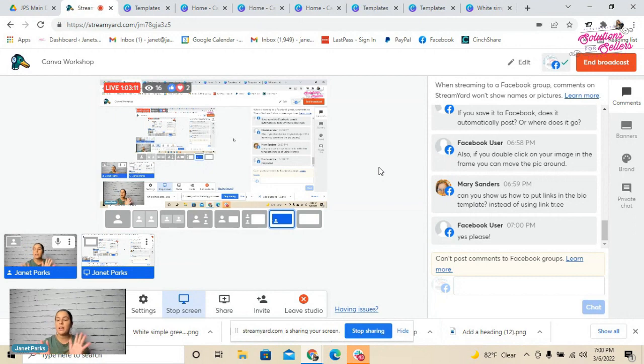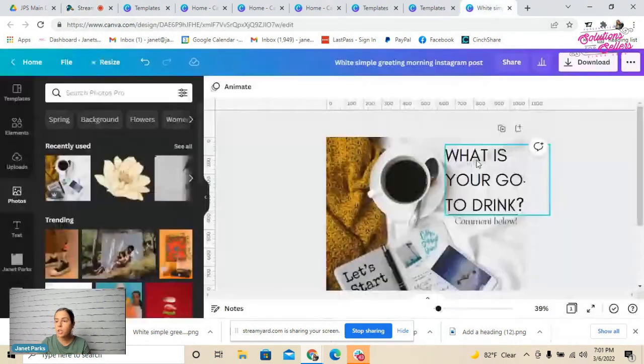Can you show us how to put links in the bio template instead of using Linktree? Yeah. So, Mary, do you mean like adding a link into your Canva? Because I could totally show you how to do that if that's what you mean. Let's look at that really quickly, guys.